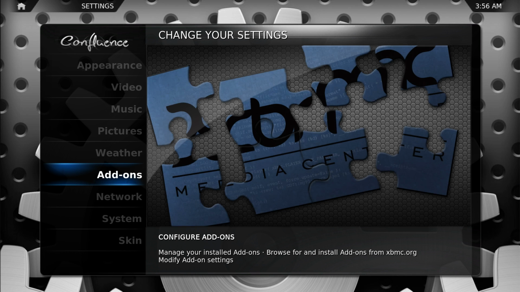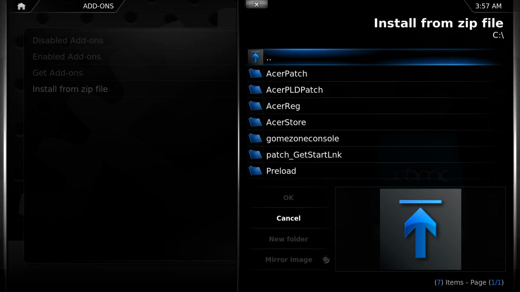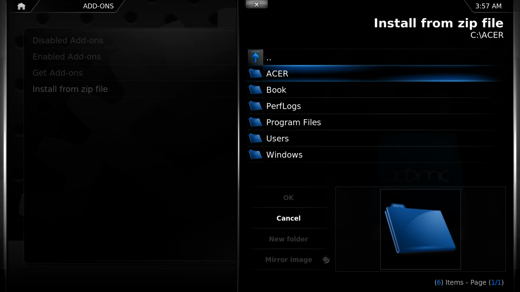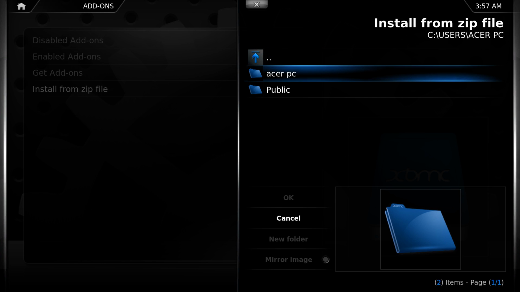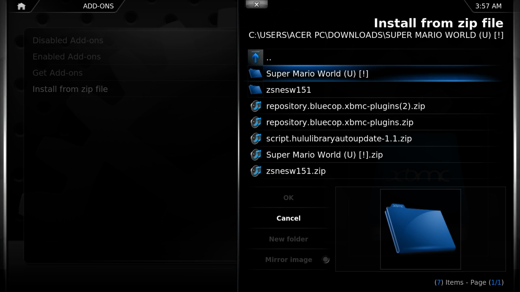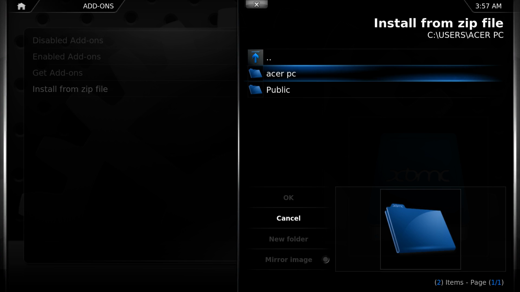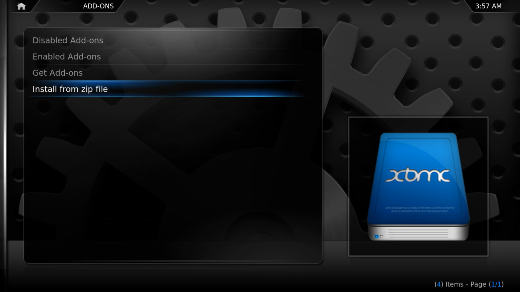Anyway, then you're going to go to your add-ons, install from zip file, and then find your file. Mine was personally in my downloads, and it's going to be right here, Repository BlueCop XBMC plugins .zip. I did two of them. I had a problem with one of them, but the site that I'll have a link for is the one that actually worked for me.